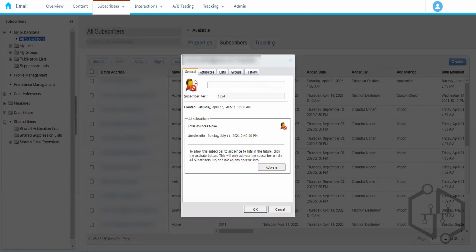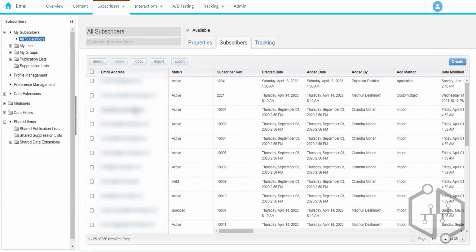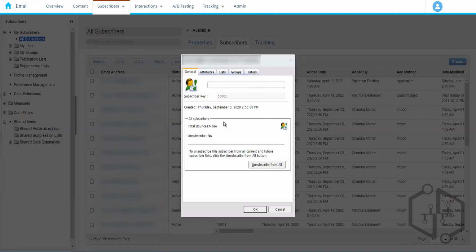So when you hover over this icon, you can see it says unsubscribed, right? And we have this option to activate. And if any subscriber is already active, then we can unsubscribe that subscriber. So let's talk about this one. Okay, so the green symbol says that it is in the active state, and we can unsubscribe this.